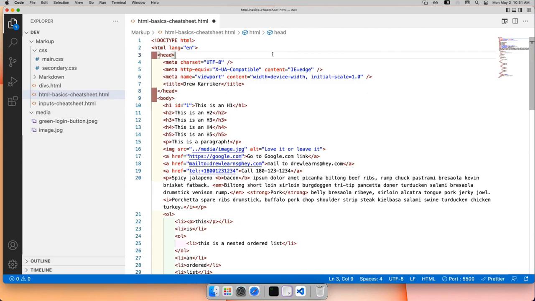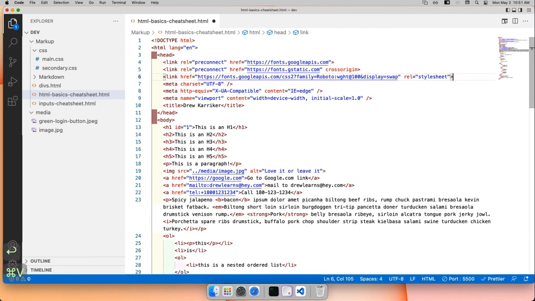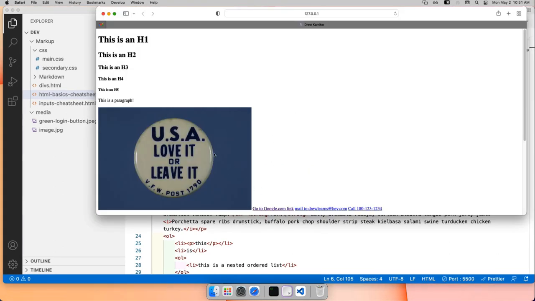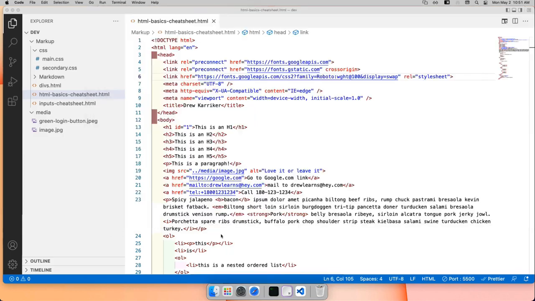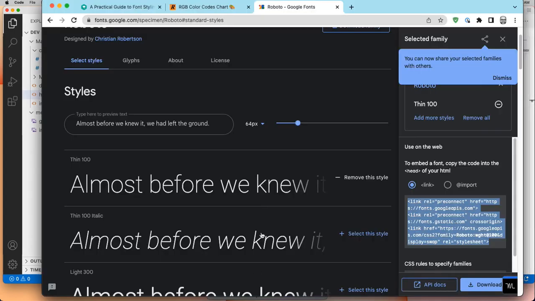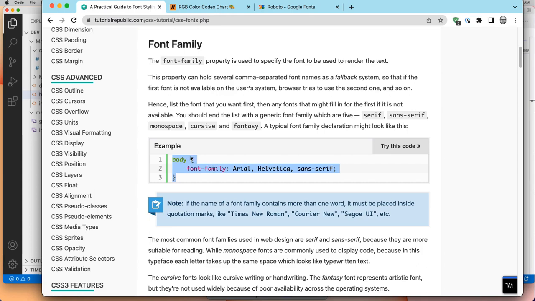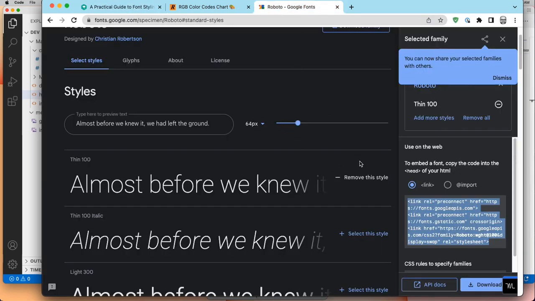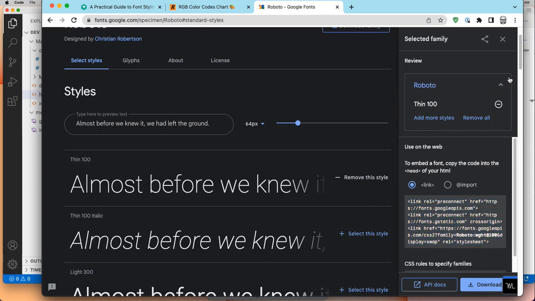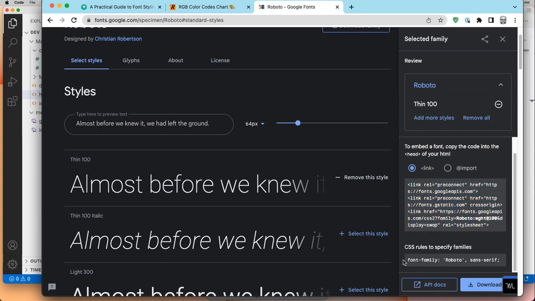Let's import that into this document here. And then we'll see it go live. Now we've imported it, but we haven't specified it anywhere. The way we would do this is in our CSS file, and we'll get into that back on this document. So over here, you would specify your font family. And in Roboto, the way you would do it, let's dismiss this, you would do it just like this. It says CSS rules to apply to families.